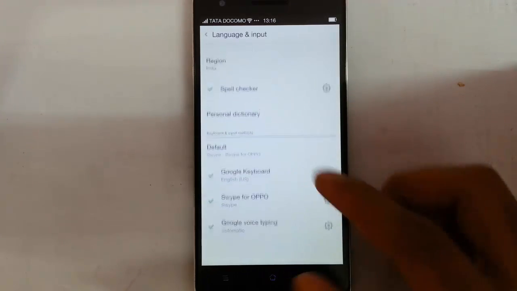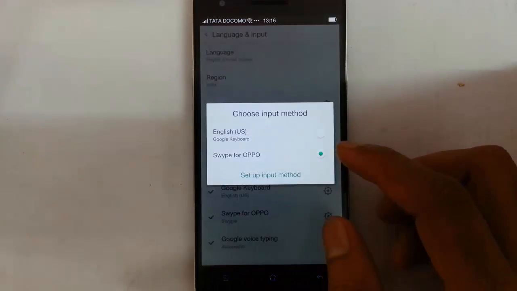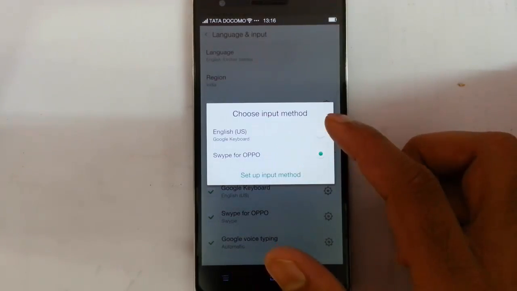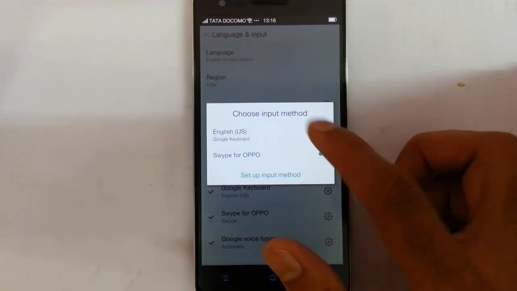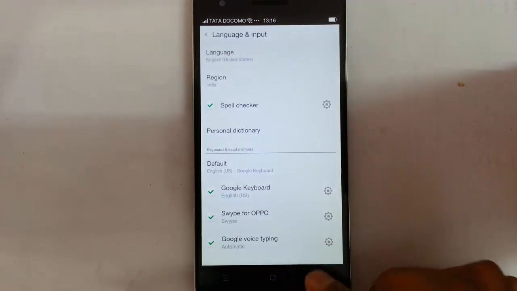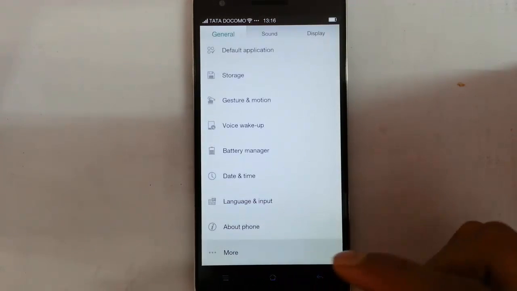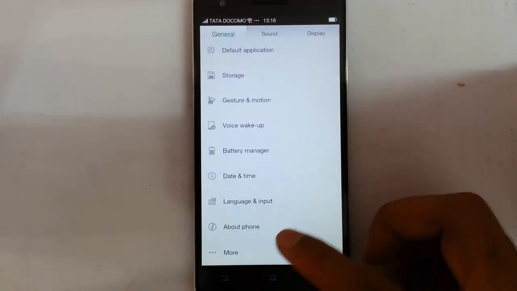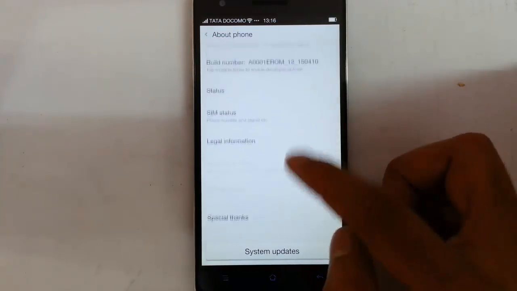It's supporting a bit good language. And in the dictionary you can see there are two options, like one is the Google keyboard, and you can also use the swipe keyboard. So two keyboard options are there. Click on more, and from here you can see the about phone.